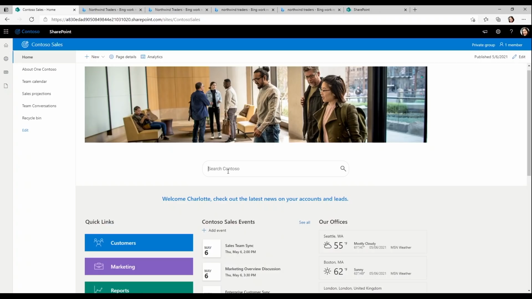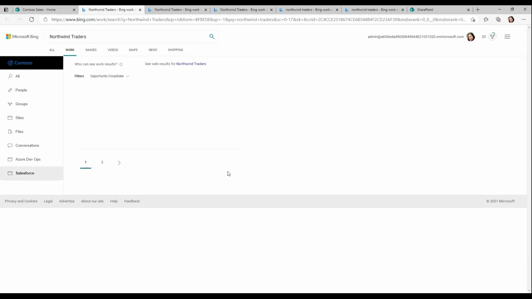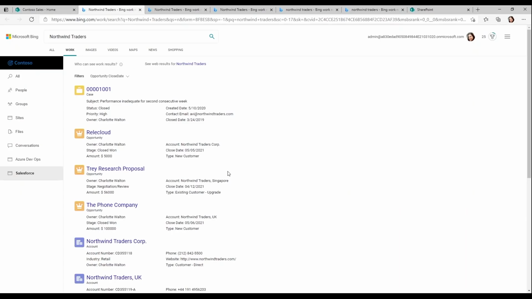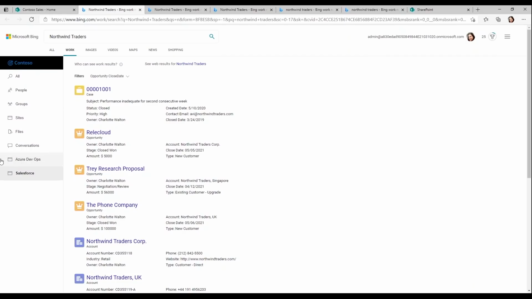Charlotte manages the accounts and opportunities with Northwind traders. She can quickly find this account and opportunities from her sales portal. Here, she's using Microsoft Search in Bing. And while she's here, her files, conversations, and people she works with are just one click away. Since Charlotte is on Bing, she is also just one click away from the important news on Northwind traders that she needs to be aware of.